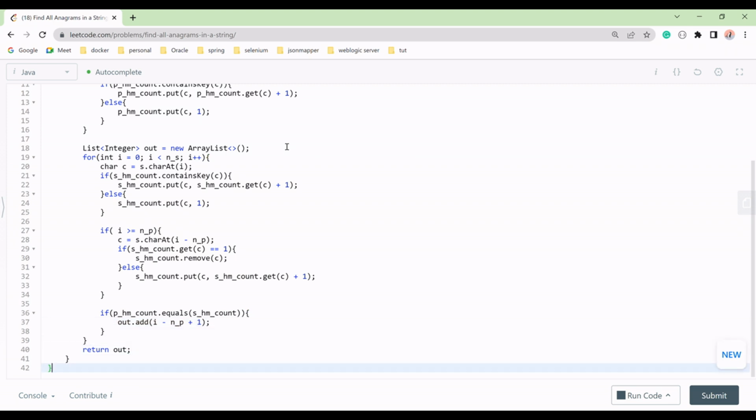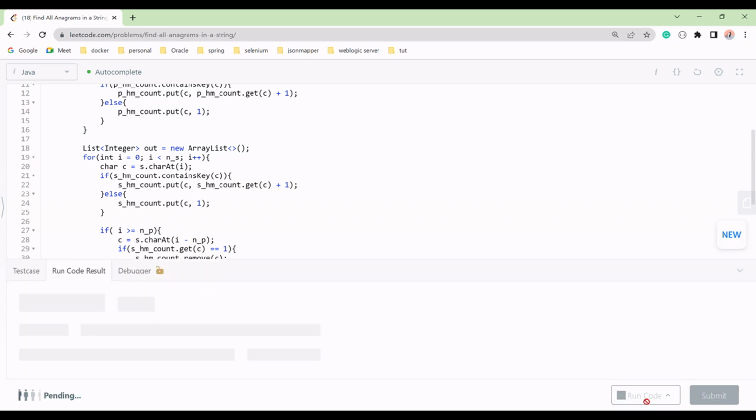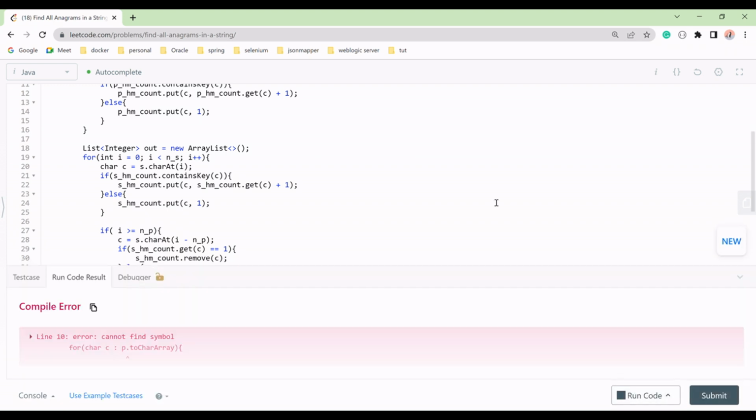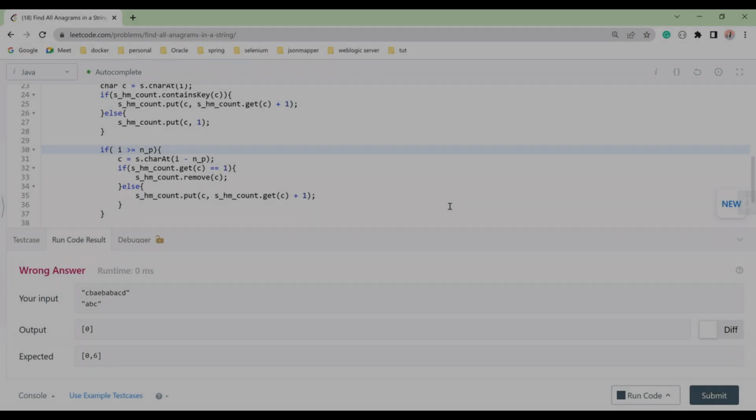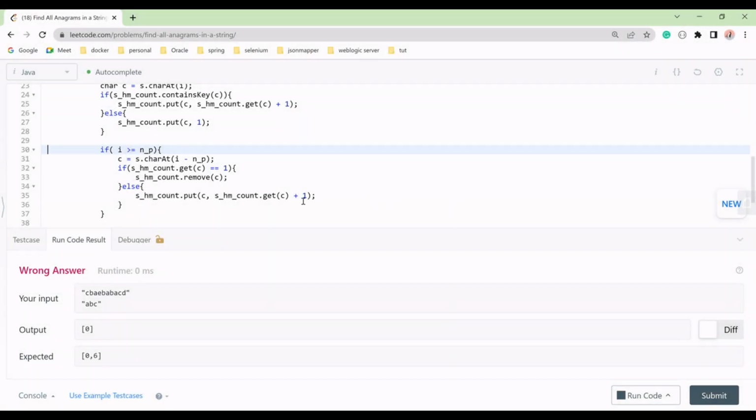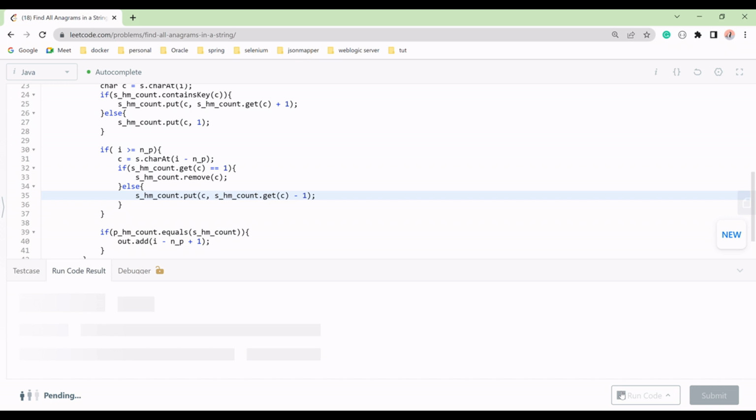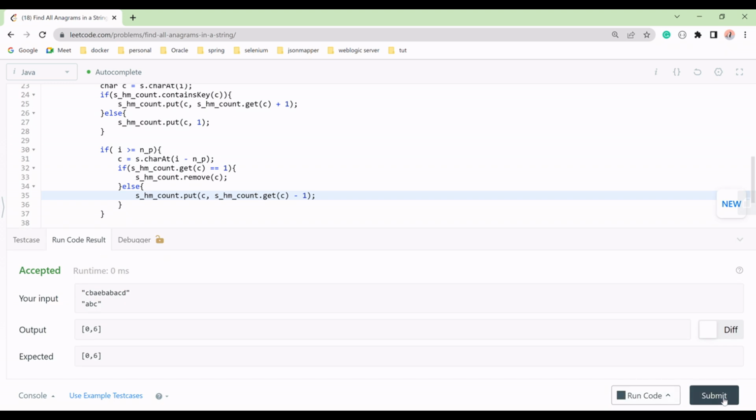Okay, so let me try to run this one. Okay, it is saying p string length. See, we are updating here. Actually we have to remove this one. So we have to remove it. Yeah, this will work.